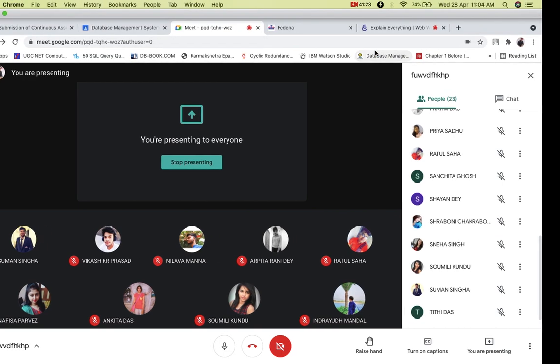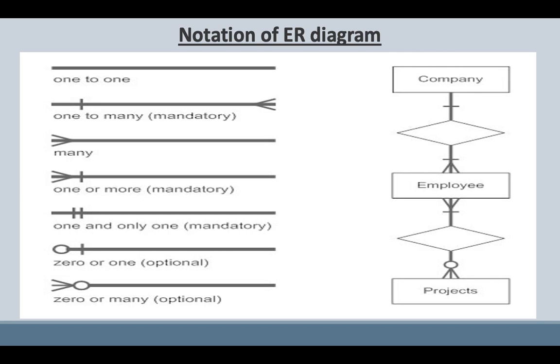Okay, next. These were notations to represent the relationship. Either you can represent with a number, or you can represent it through these notations also.